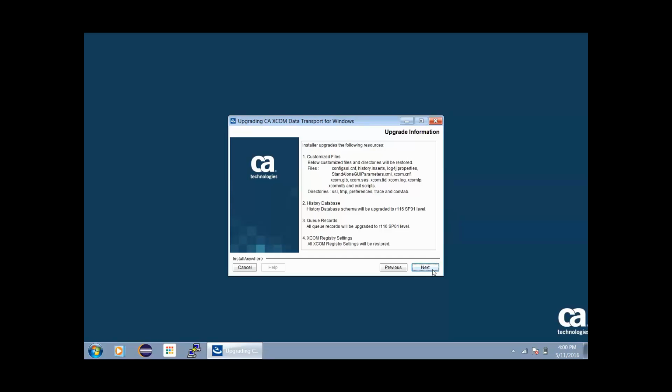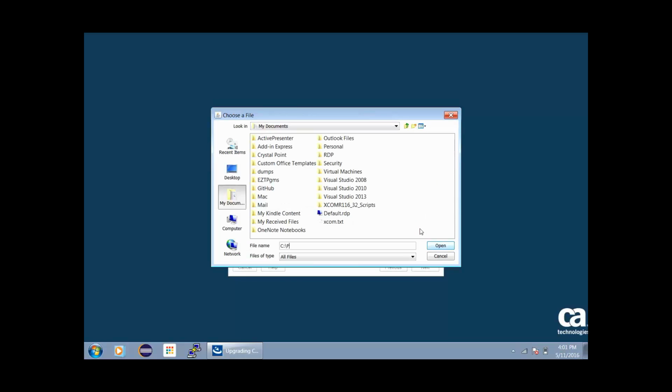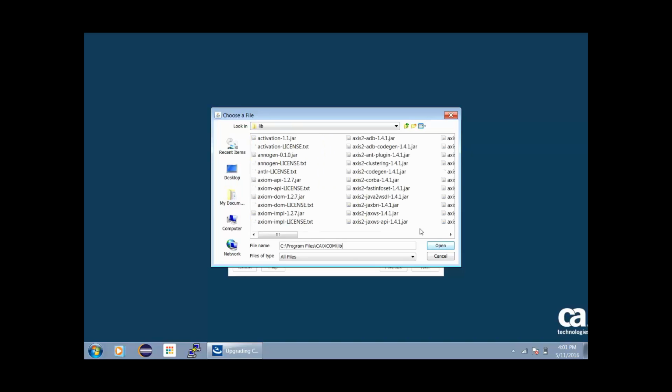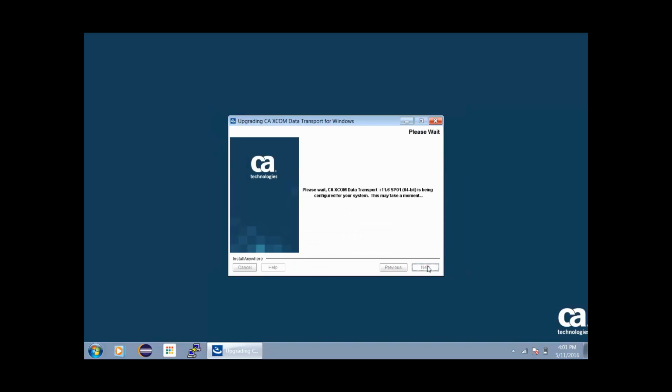Upgrade information is displayed. Click next. Choose backup directory panel is displayed. Choose the appropriate backup directory and click next. If JDBC connector has been copied to XCOM home to configure trusted database, choose the JDBC driver to be copied. Click next.